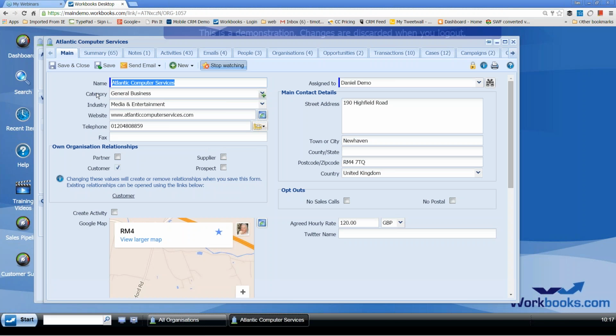So a new window's popped up with some tabs running across the top there. We're initially on the main tab, the Key tab. This is the key information about this organization. Now, this is just an example of what Workbooks gives you. You can change this, you can remove fields, you can add new fields to it, no programming required, and you can search on any of this information. You can build marketing campaigns on any of this information.